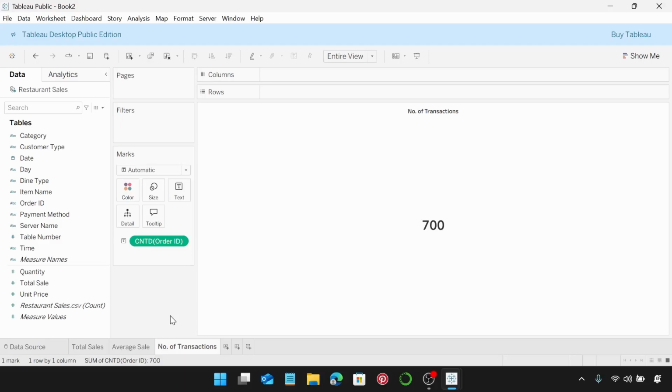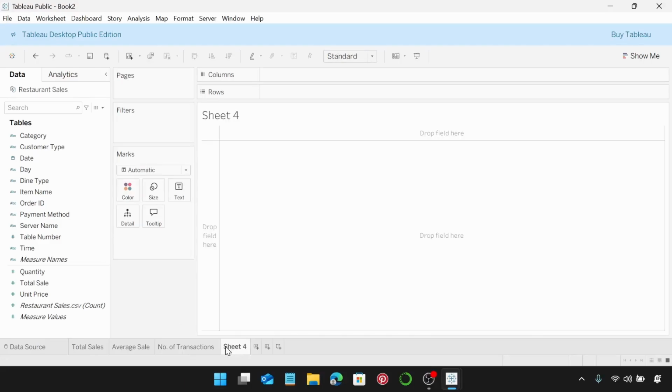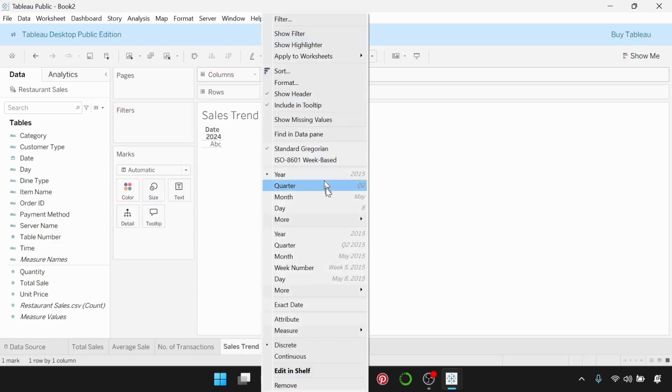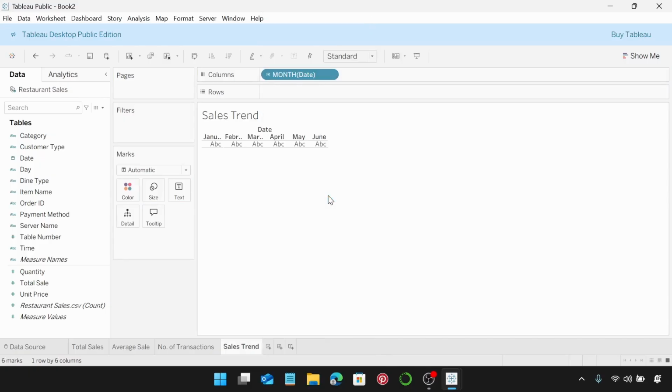So the first item is going to be the sales trend. Let's go ahead and create a new worksheet, and I'm going to rename this to sales trend. Now what we're going to do is grab the date and bring this to columns. Select this drop down and we're going to select month, the first month, since all the data is within a 6-month period. We don't need any other thing. We're just going to select month.